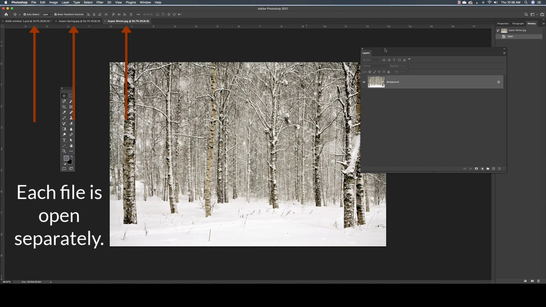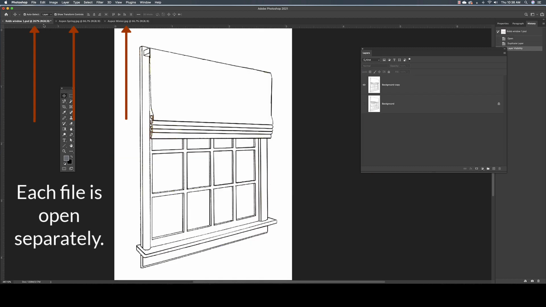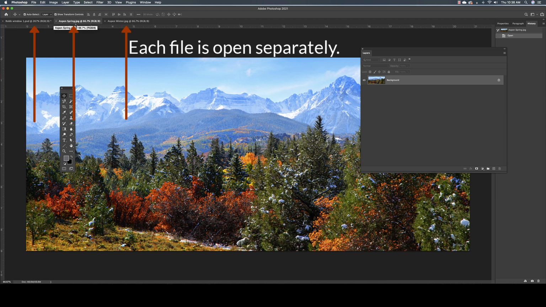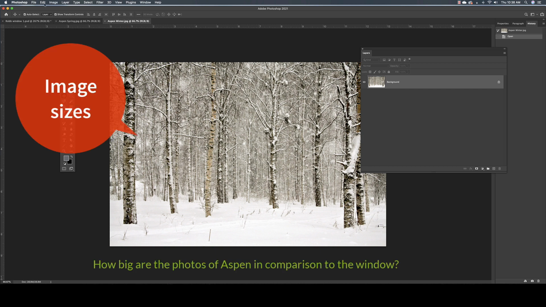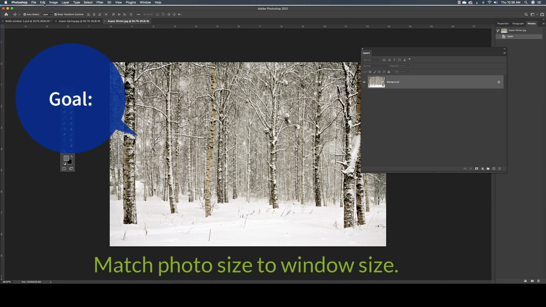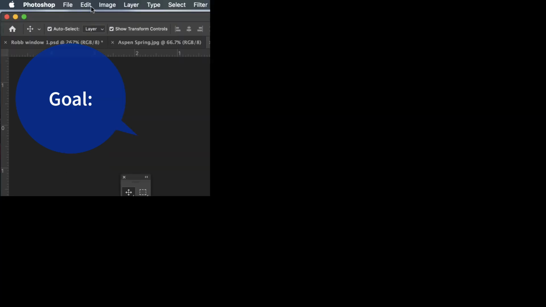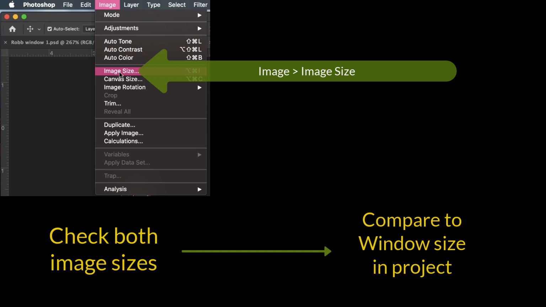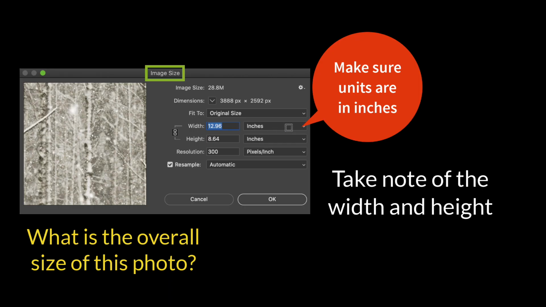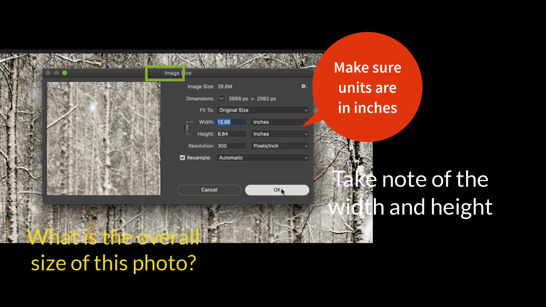I now have a total of 3 files open in Adobe Photoshop. One is the Photoshop working file of the window, plus 2 photos of Aspen, Colorado in different seasons. Let's look at the image size of the downloaded files of Aspen. Our goal here will be to match the size of the photo to the size of the window. To do this, go to the Image pull-down menu to Image Size. This is the Image Size dialog box. Make sure the units are in inches and take note of the overall width and height.